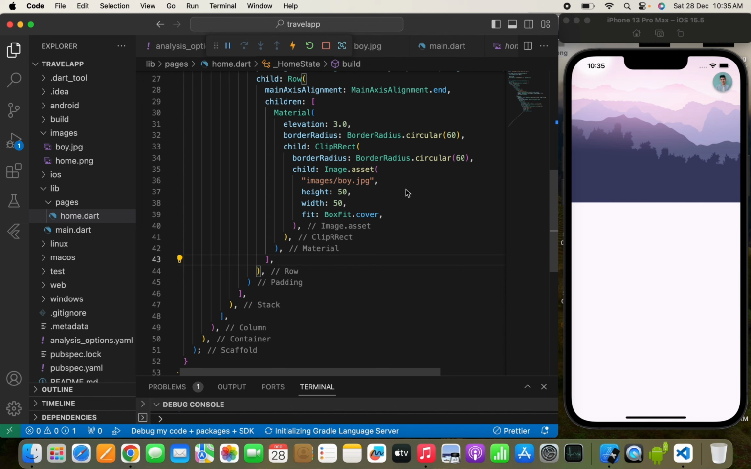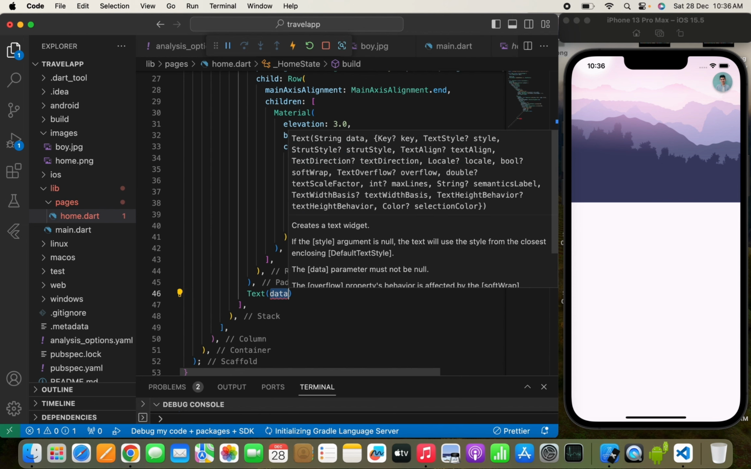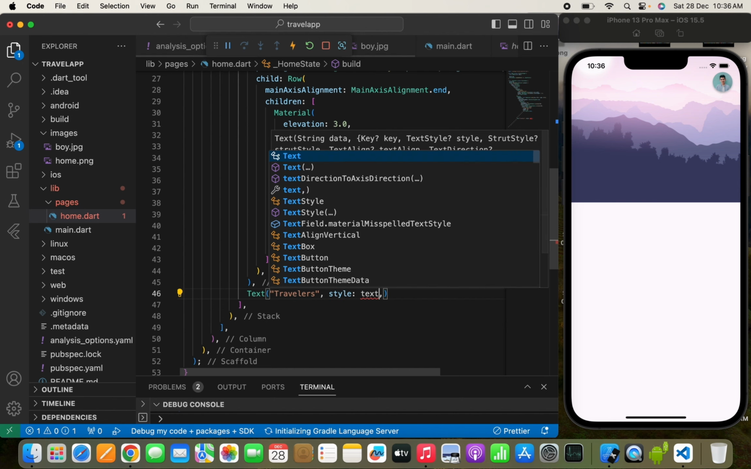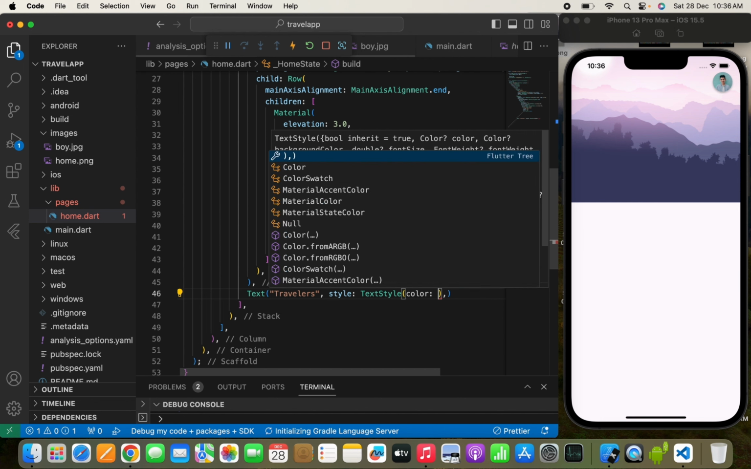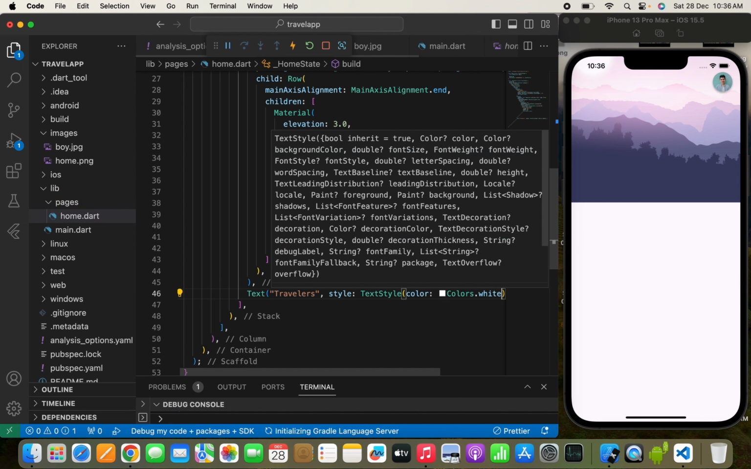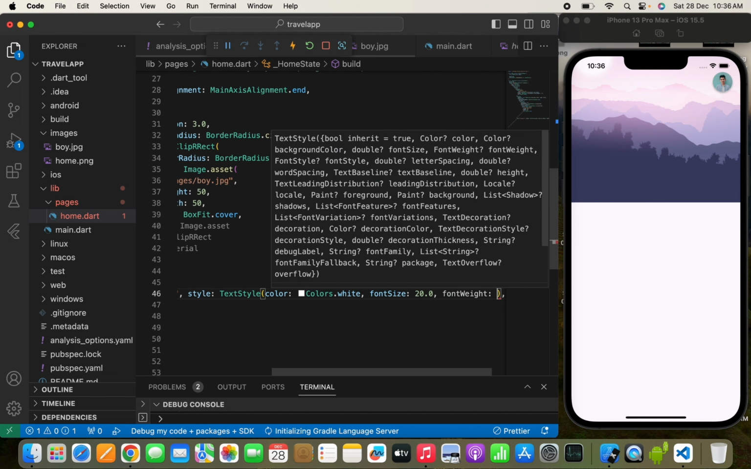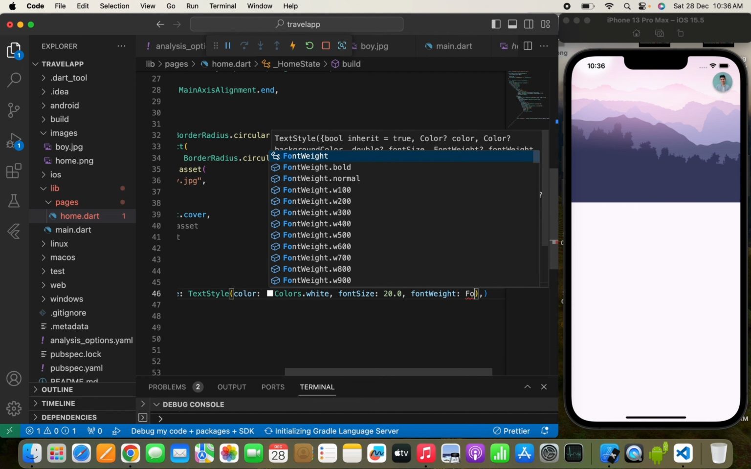Yeah, now let's move on, and here I'm going to simply show our app name. So first I will move to the stack widget, because we are going to add a stack widget over the image widget. That's why we are again using a stack widget here, and we'll just write a text widget with our app name, which is Travelers. And here I'm going to simply pass a text style. For the color, I will pass Colors.white. For font size I will pass 20.0, and font weight will be FontWeight.bold.